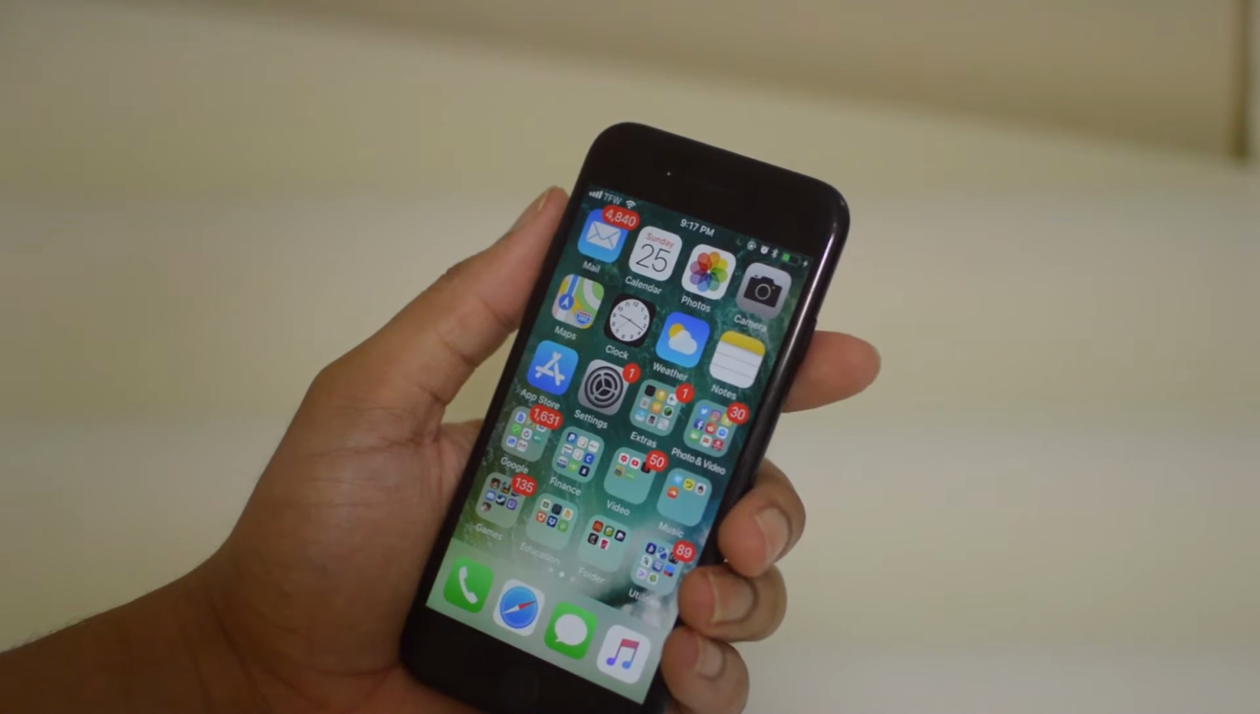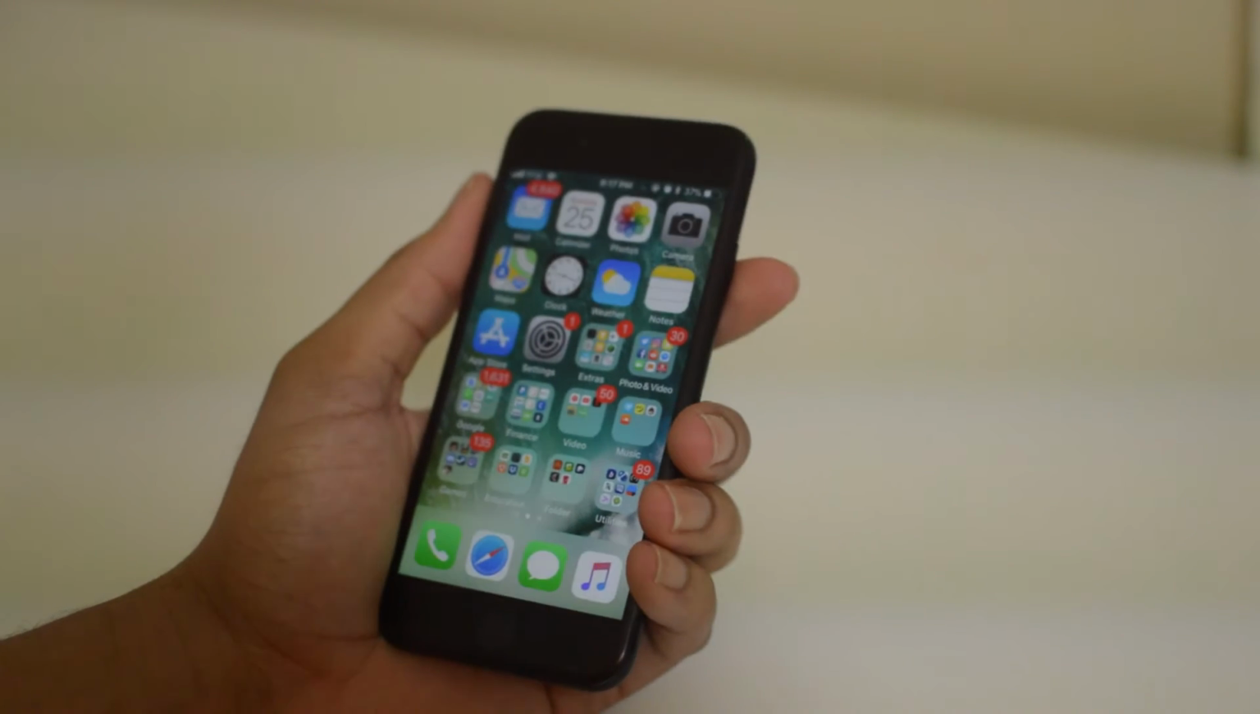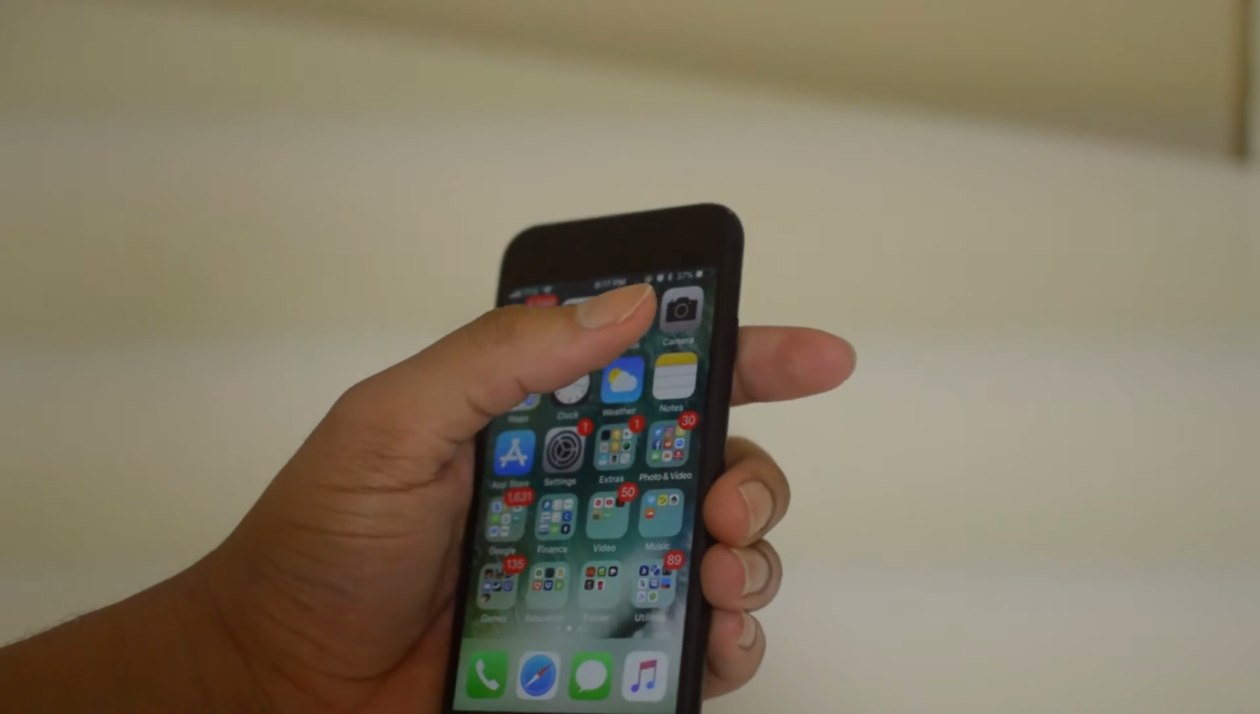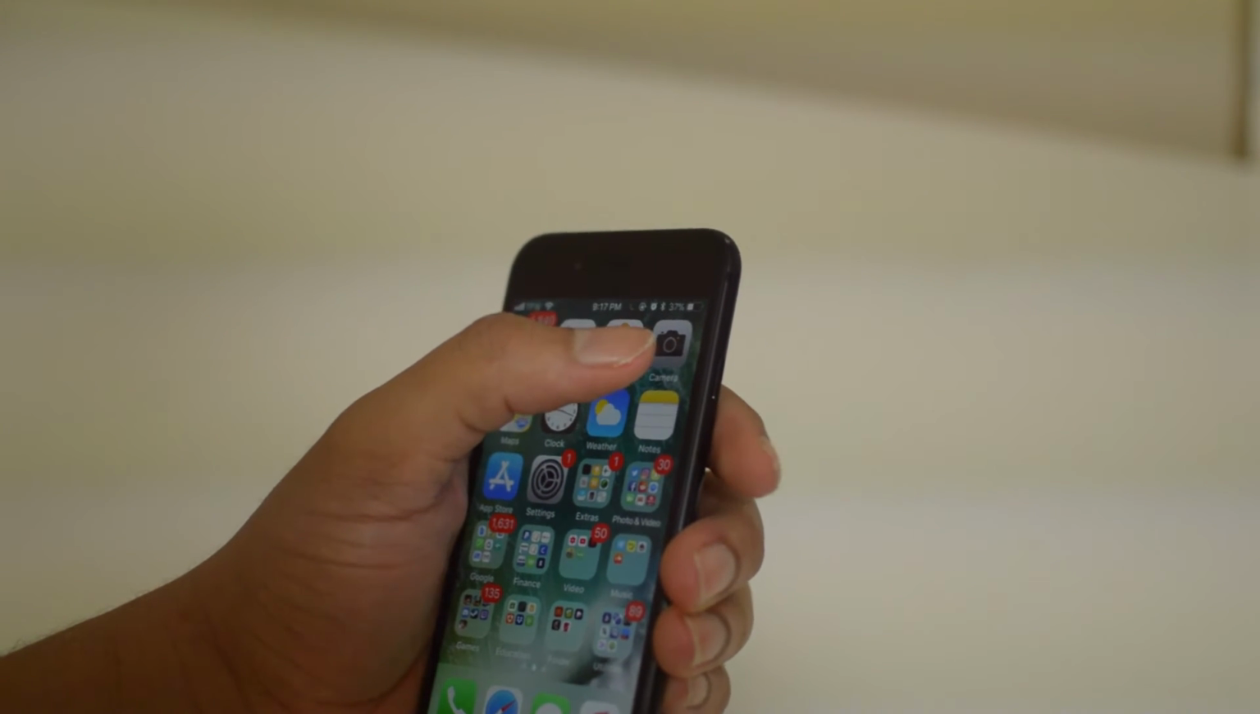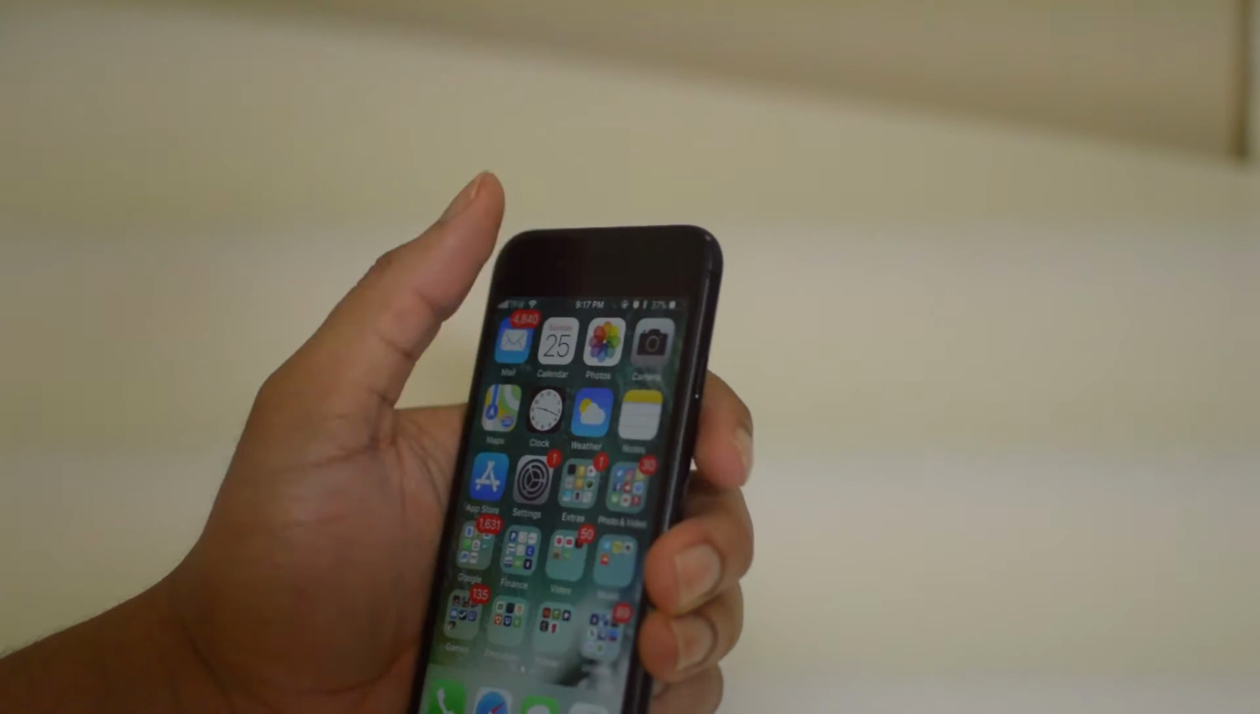So the first thing that you're going to want to do is actually use your iPhone until it's all the way dead. So you're going to want to just use your phone as you normally do until the battery runs all the way out to zero. And our phone has finally died.